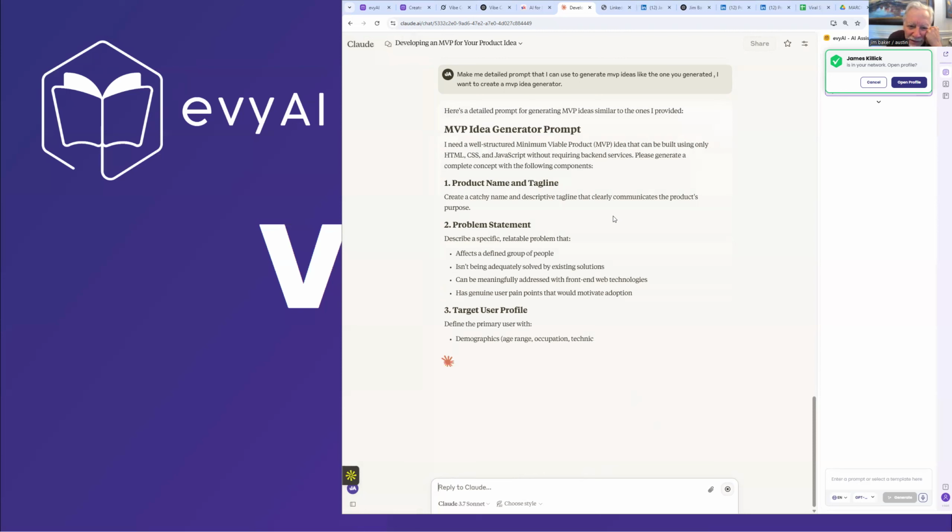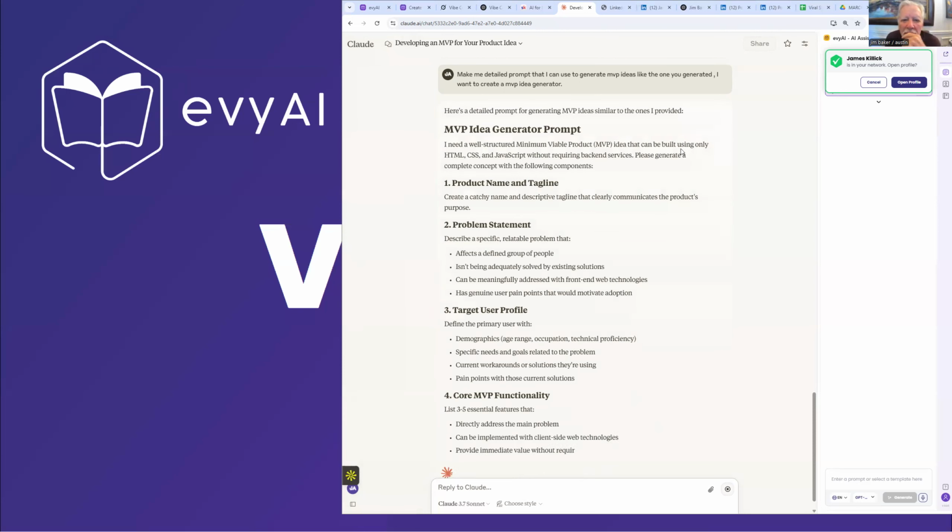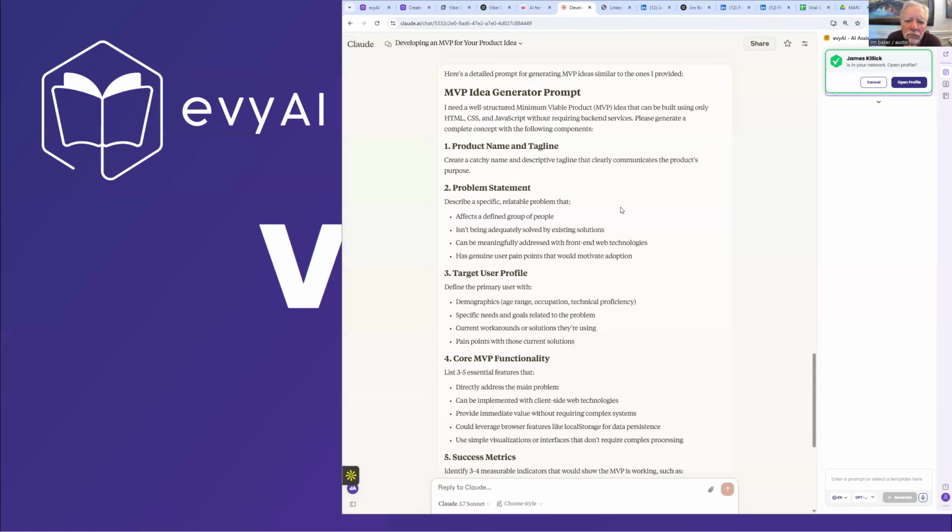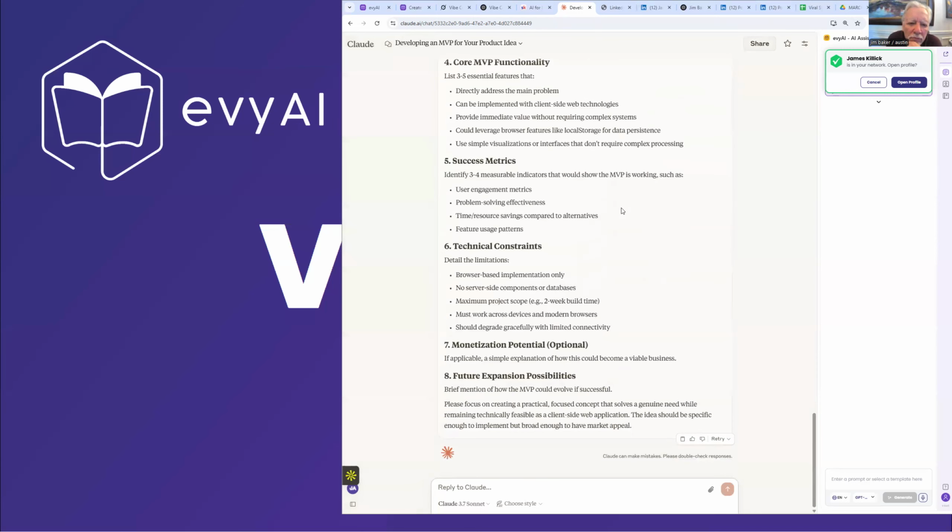Okay, I need a well-structured minimum viable product idea that can be built using only HTML, CSS, and JavaScript without requiring backend services. Please generate a complete concept with the following components. Create a catchy name. Solve a specific problem. Oh my goodness. Success metrics. Wow, this is amazing. This is incredible. So should we build an MVP idea generator?